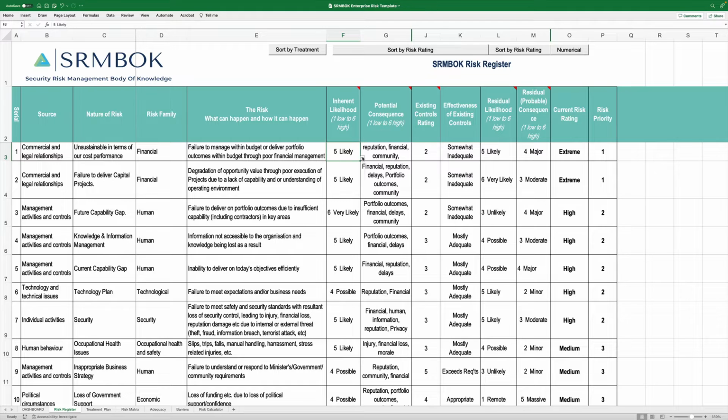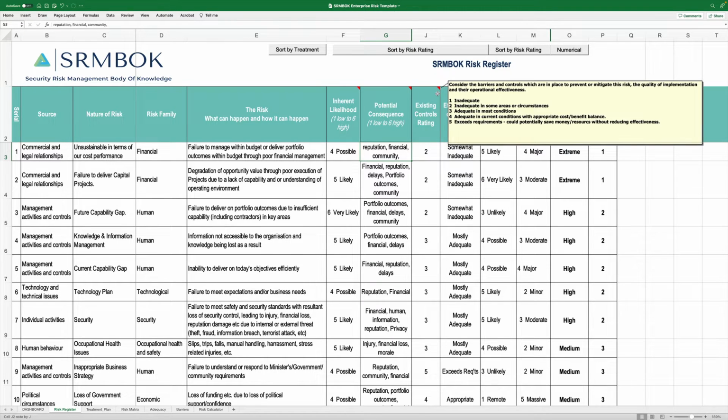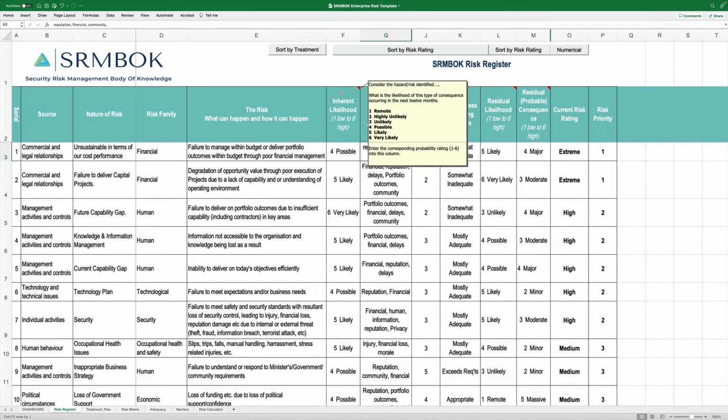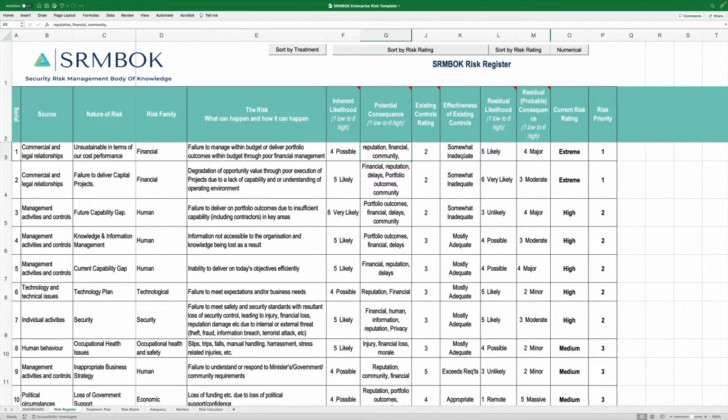Essentially, there's a lot of drop-down menus in here which change the area. You choose some of this by text. You type in the potential consequence. There's some guidance around each of these. As you can see, it pops up to talk about what the relevant material is there, just to give you an idea how to use it.